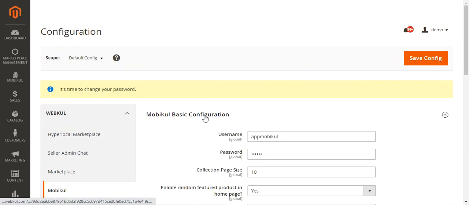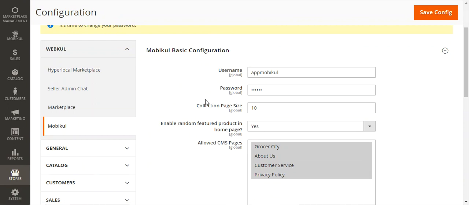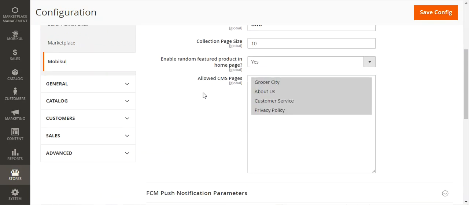So the very first option that we have is the Mobicool basic configuration. Here we need to enter the username and the password. The admin needs to provide the username for the Mobicool, which will be used for connecting to the respective server, and the admin will provide the password for the Mobicool along with the username as we have entered here. Then we have to set up the collection page size. So here the admin needs to set the number of products that will be displayed on the collection page of the Hyperlocal Marketplace mobile application at a time.